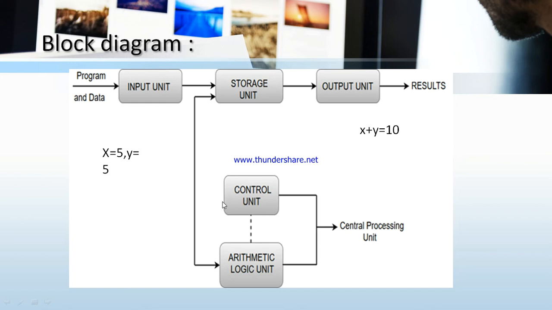Now the control unit. In the CPU there is one more unit called the control unit. What is its role and why is it important? The control unit controls all the activity of the CPU. It is like a boss, a super boss. It controls all the activity and coordinates everything. We will see the extra points also.